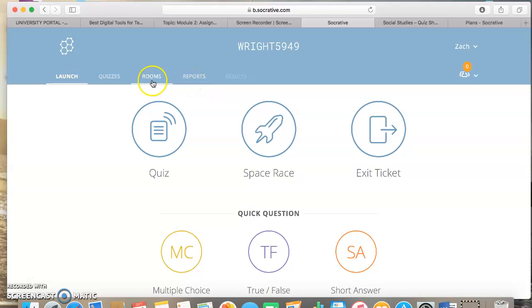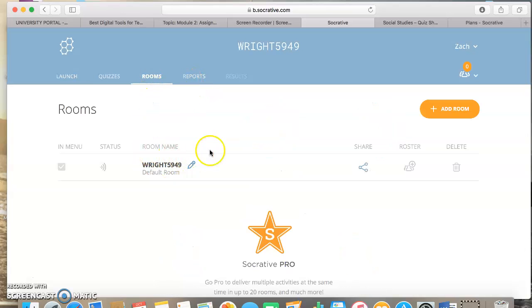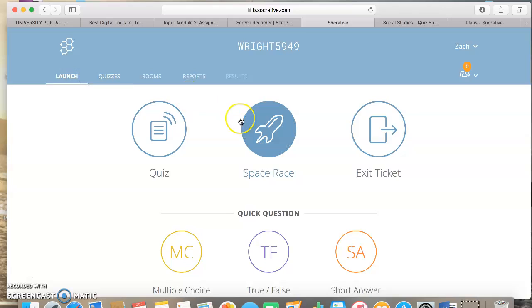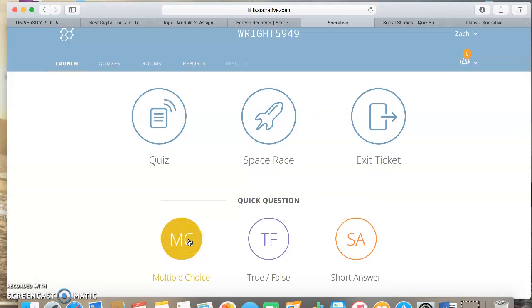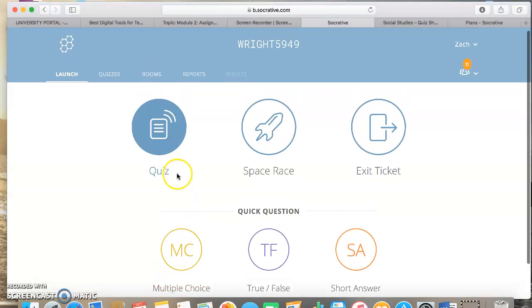Once you have your account set up, this is where you would go to access your rooms. If you have the Pro plan and have multiple rooms for your different hours, you could access those here. The website offers a lot of different options to administer a formal or informal formative assessment. It's really good to check where students are at progress wise.